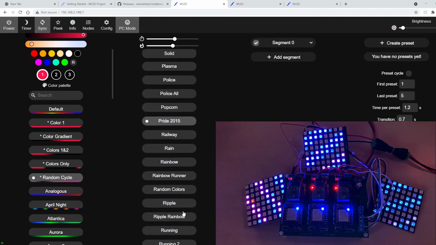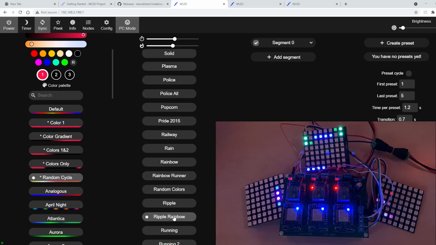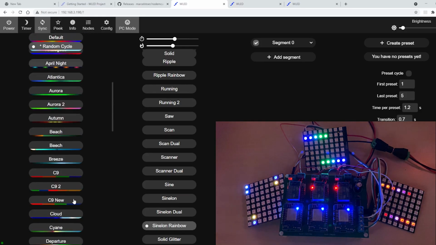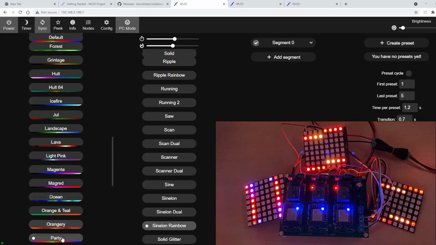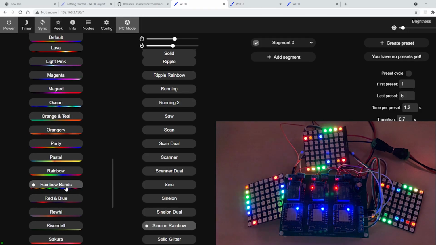Some of the effects do look good on the actual matrix of LEDs, and some of them look particularly good on a string as well. So we'll just have a look at some more effects. Just changing the colours of the effect as well. So there is so much you can do with this software. It's amazing.